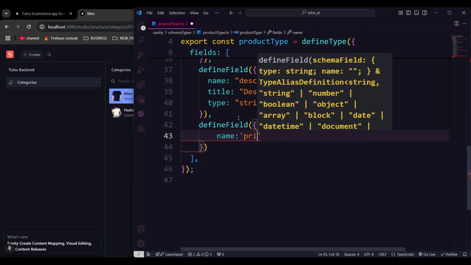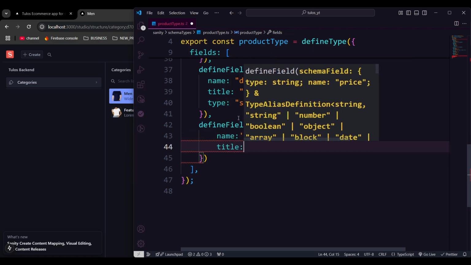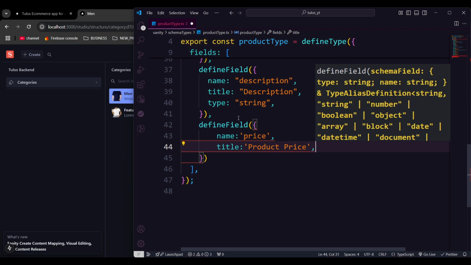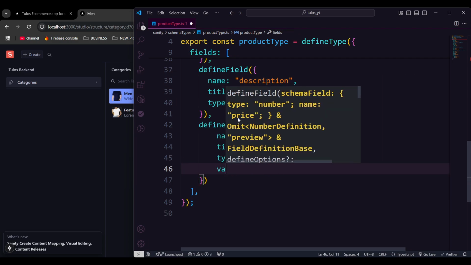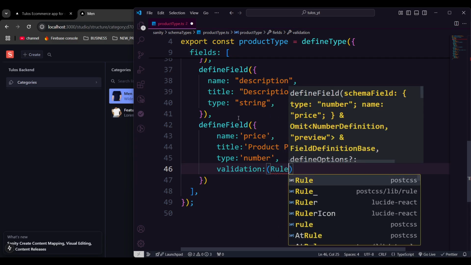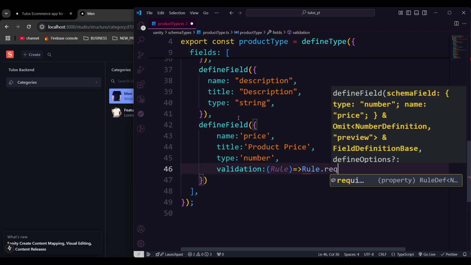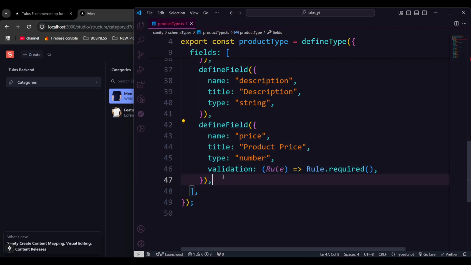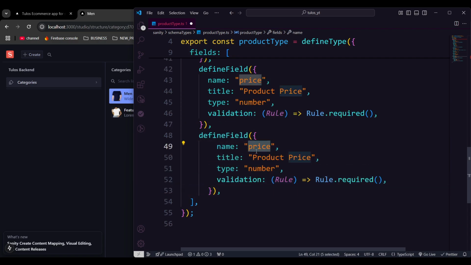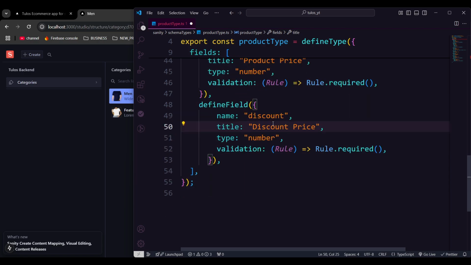After that, we're gonna type another define field, which is one of the important ones. The first thing, the name, which is going to be price, and also the title should be, let's say, product price. And after that, we will pass the type, and the price type should be a number. And also we're going to pass the validation, which will force us to pass the rule, and the rule should be required. So that's how we're gonna combine that one. And after the price, the same thing is going to be for the discount. So we can just copy that, and paste one more time. Instead of price, that should be our discount, and here we can pass that as discount price. Okay, and that one is also going to be a number.